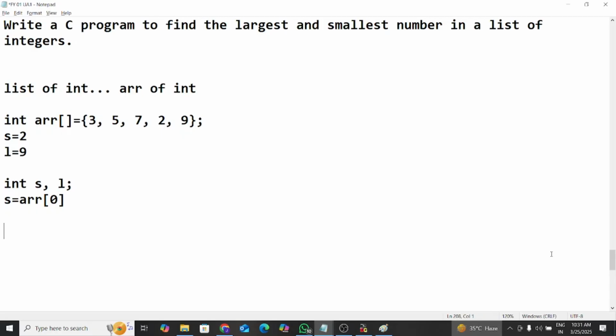How many times we are doing the comparison? 5 times, right? So when we do the same task again and again, what do we use? Loop, right? So we will use a loop here: for I equal to 0, I is less than or equal to 4, I plus plus. Why have I written 4? Because I know the size of the array is 5, right?